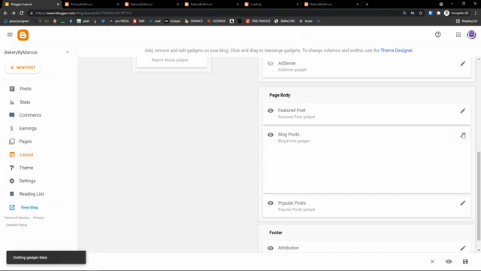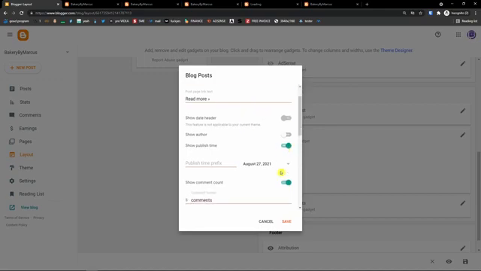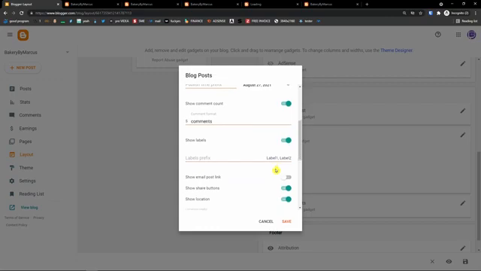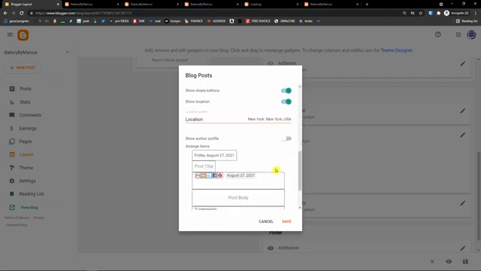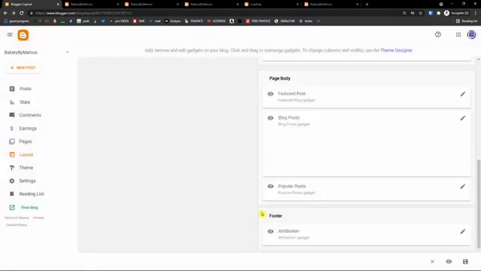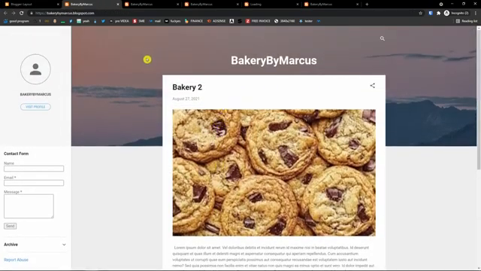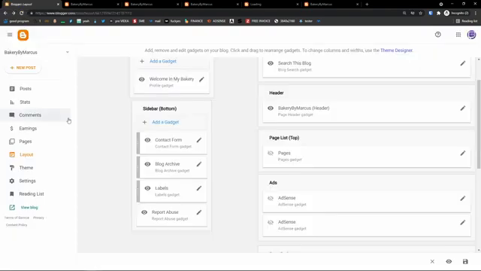blog posts, and again, you can edit here. Number of posts on the main page. Show labels, show share buttons, and you can really optimize it as much as you want. Then you're going to see the popular posts here and footer attribution. So what you see in a page layout, you would actually see on your website. And that's how you use it.